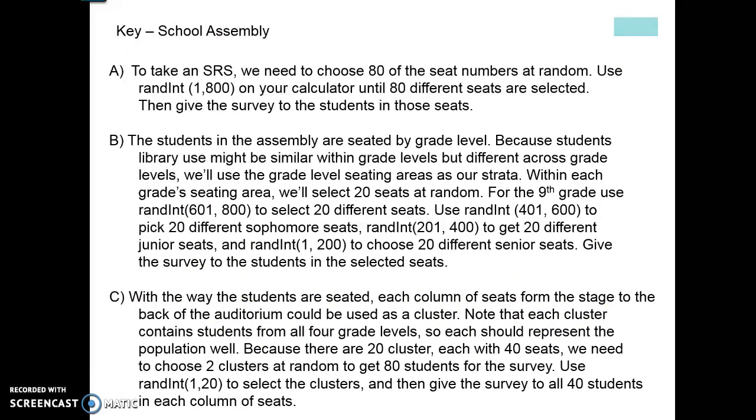How would you do it using each of those 3 methods? All right, so number 1, remember simple random sample. You have to throw everybody's name in a hat. So we're choosing 80 of the seat numbers at random. So you could use random int 1 to 800 because there's a total of 800 seats on your calculator, until you find 80 different seats. So just make sure that you're stating ignore repeated numbers, okay? Or state that you're choosing 80 different numbers. Give the survey to all the students in those seats.